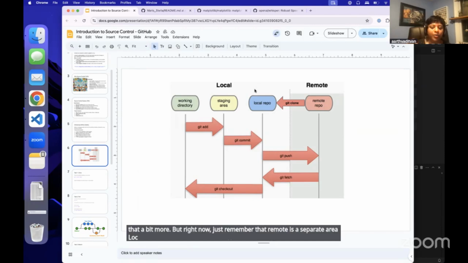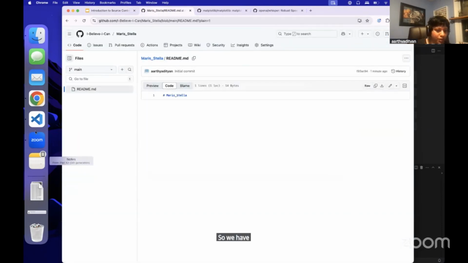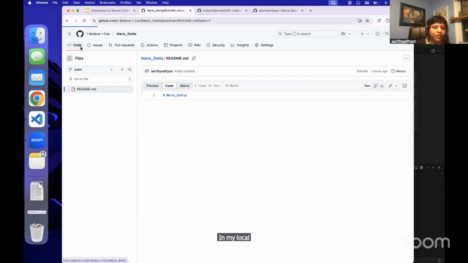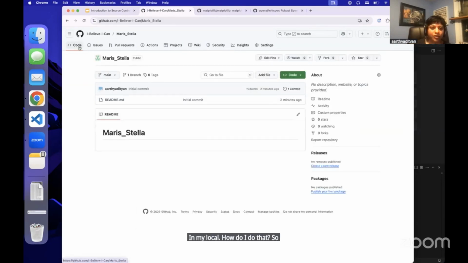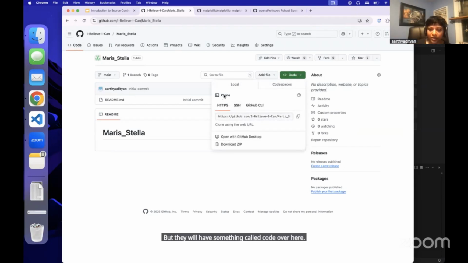Working directory just means those are the files that you're working with. You'll usually work with them in your code editor. And the staging area is kind of like a draft area. It's a bit hard to explain, but when we get to committing files, I'll explain that more. Right now, just remember that remote is a separate area. Local is like a copy of that remote, and you're going to be using different Git commands to move code between these areas.